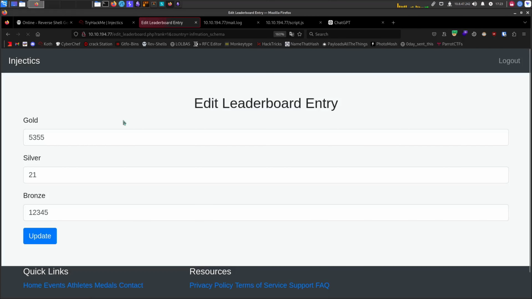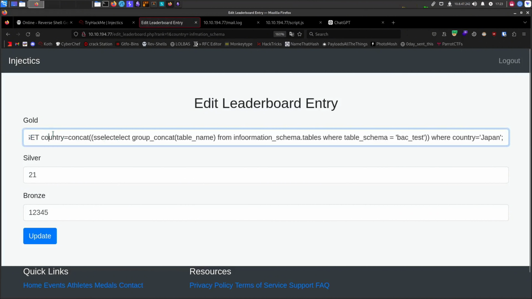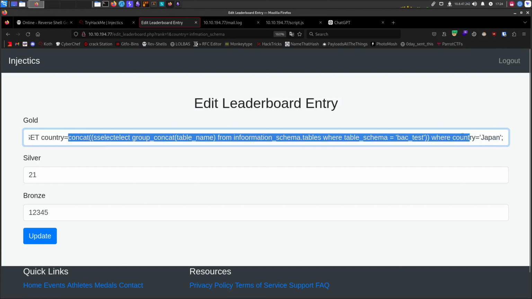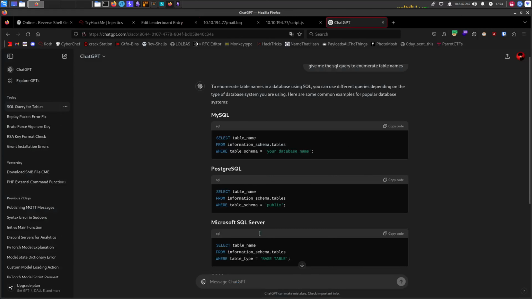Nope, it still didn't work. Okay, that's interesting, man. Update leaderboard, select group_concat table_name for. Hold up, hold up. Let's take this and ask ChatGPT what we are messing up. And let's just remove these, because it will just filter these out and say we have some syntax errors. Let's see what's wrong in this query.